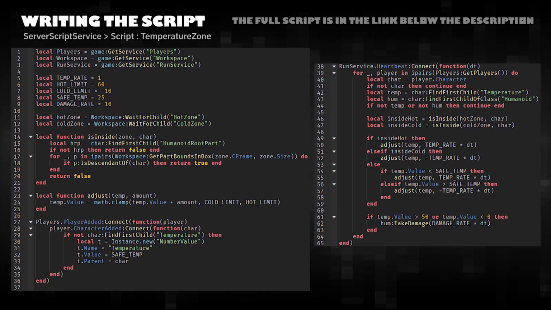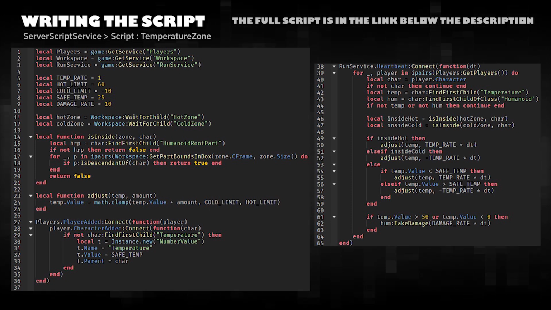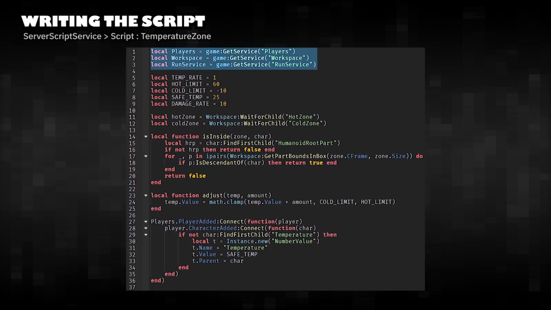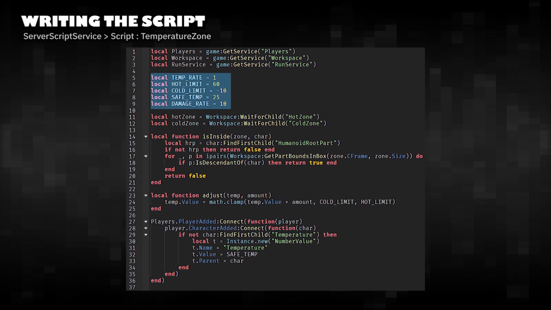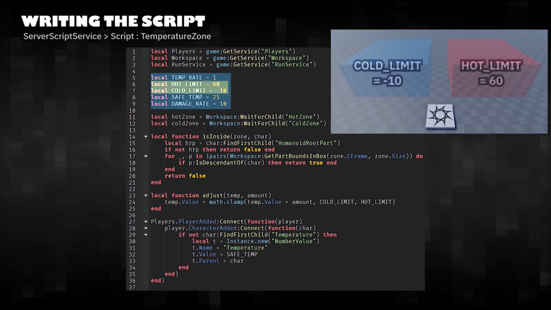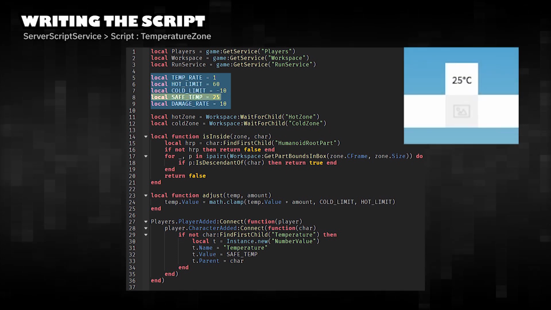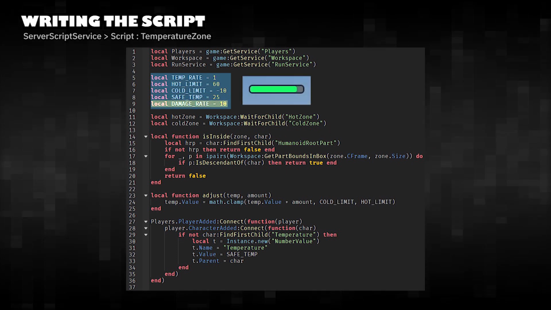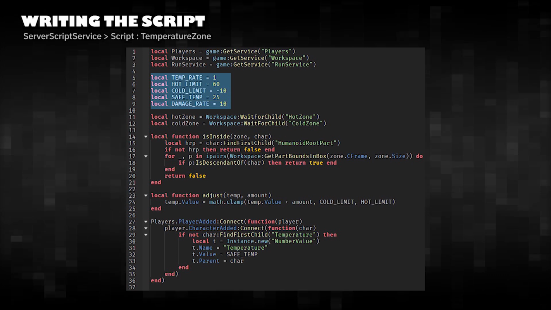Writing the script. This script creates a full temperature system where players heat up or cool down depending on the zone they are in. Getting services. Temperature settings. How fast temperature changes. The extreme boundaries. The default stable temperature. Damage per second when too hot or too cold.